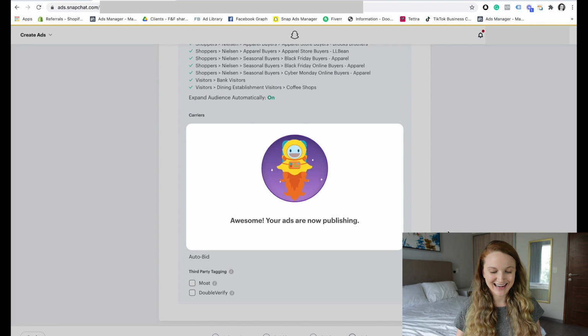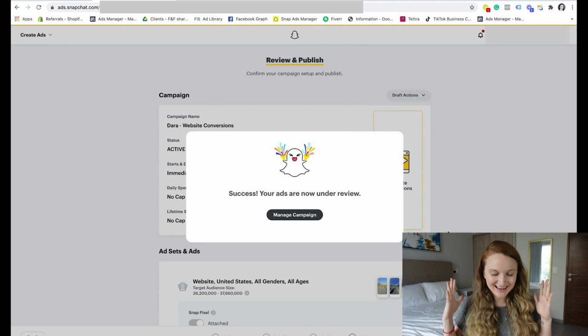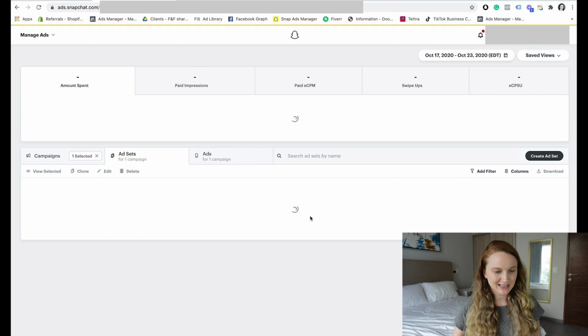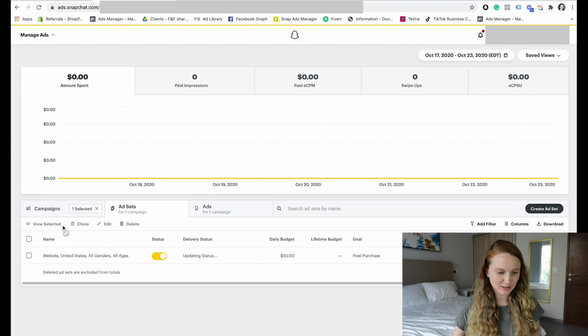And this always makes me happy when I see it. Ad platforms should make you happy. And every time I see this, I'm like, pumped. Yes, and then success. Your ads are now under review. Awesome. So let's go ahead back to manage campaign. So you can see our campaign popped up right over here.